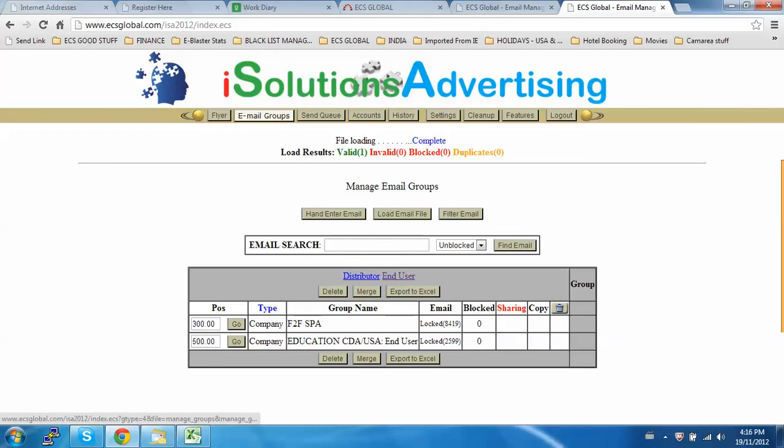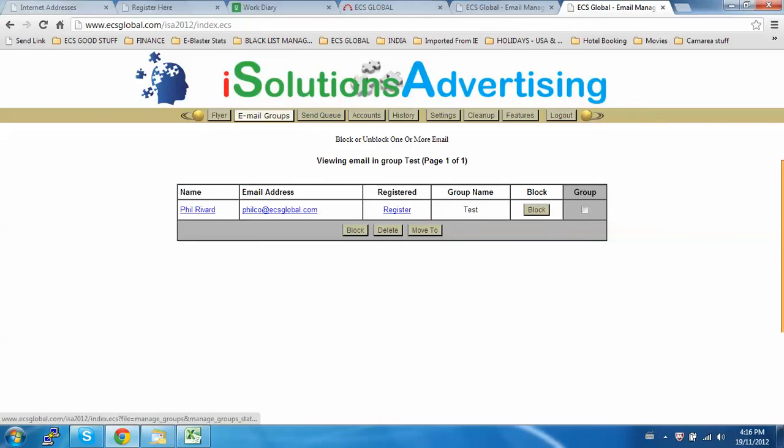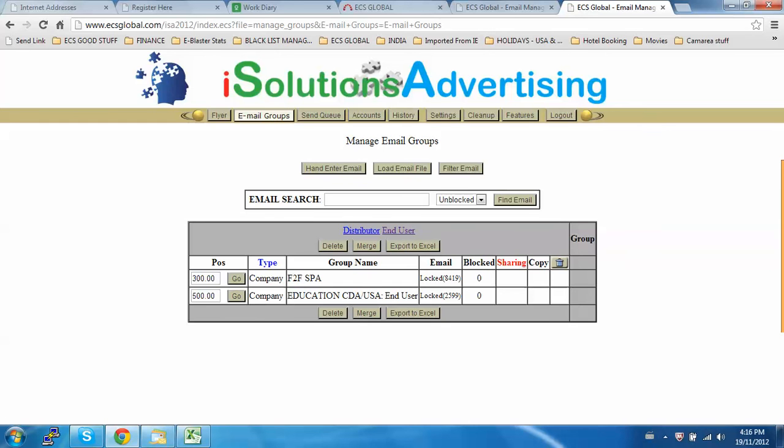And at that point you can then click on end user, and you will find that it's a duplicate, so it was not installed into the file, because we used the same name and email on both settings. So that's how you create an email group.